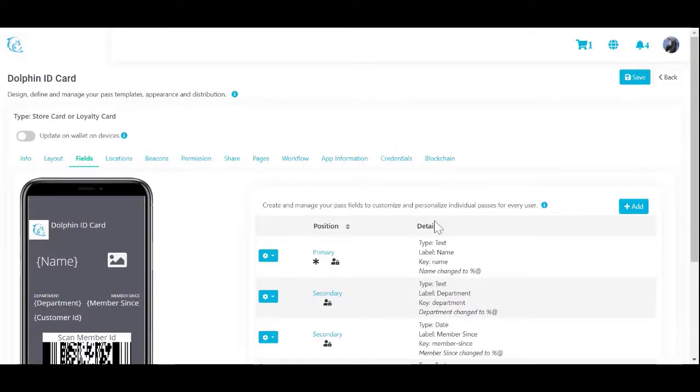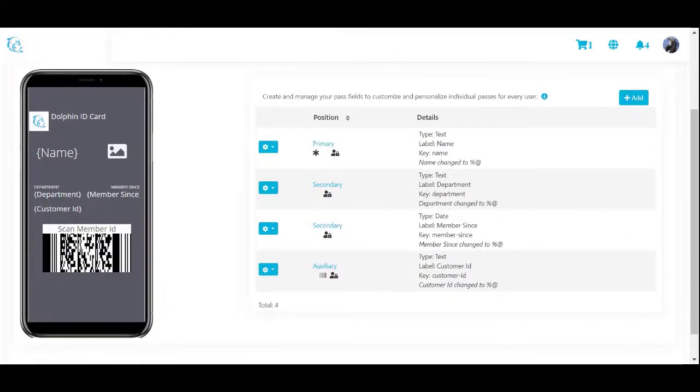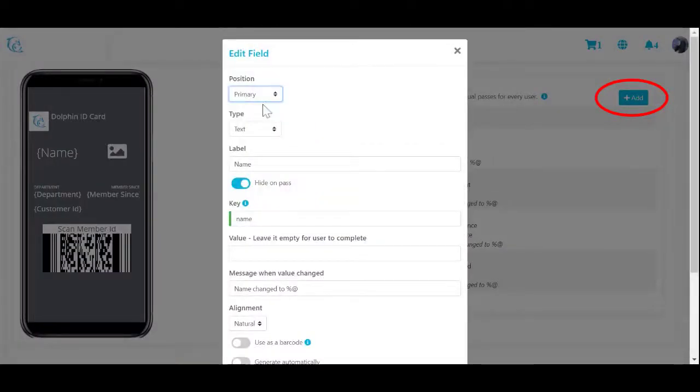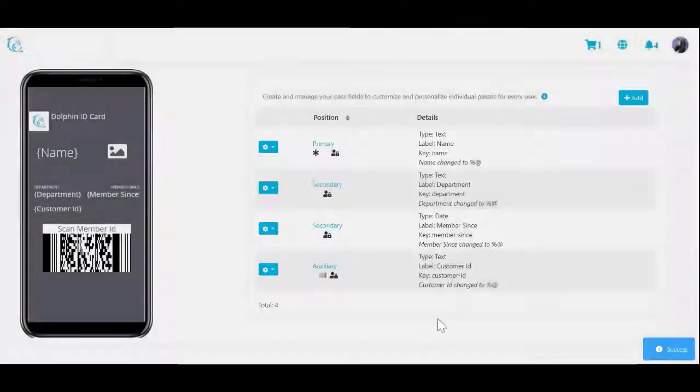You can create and manage your pass fields to customize and personalize individual passes for every user. Click Fields section. Our first field will be in primary position and will show our customer name. Click Add to add new field. Select Primary in position, enter label, and turn on Hide label. Click Save to save this field.